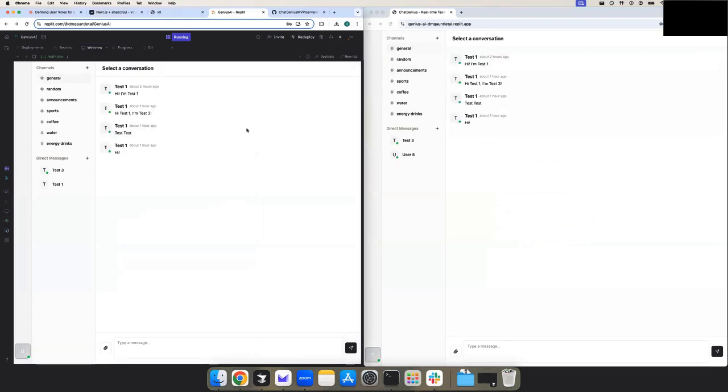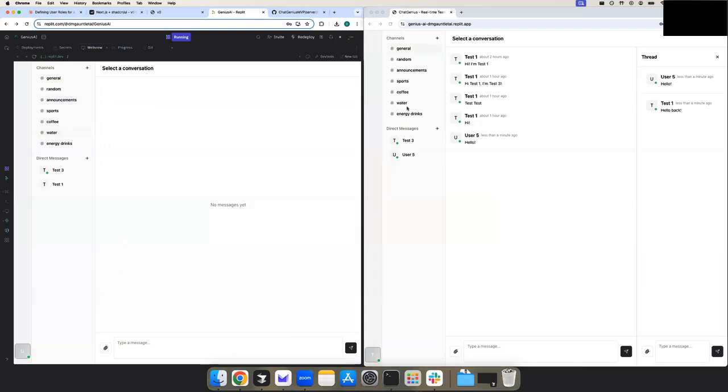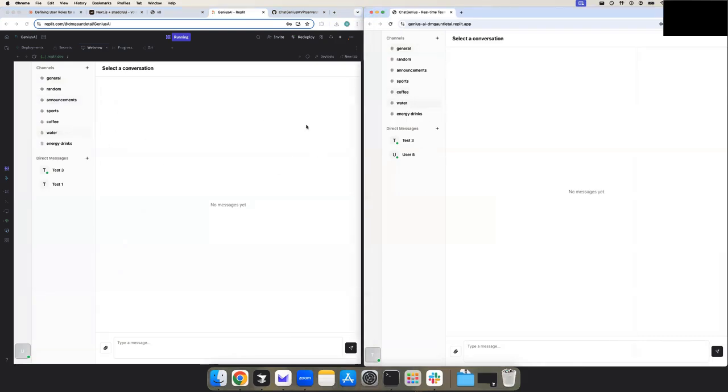General has a channel, and there's several others. It has real-time messaging capability through WebSockets. So if this user were to send a hello, we should see it on this other user's screen. Cool. And then you can also reply to the thread. So if I wanted to say hello back, there is thread support. And when you click off to other channels, the thread collapses and the channels are also reset.